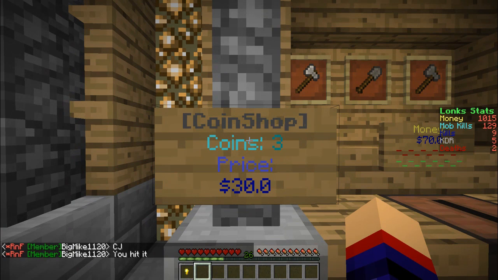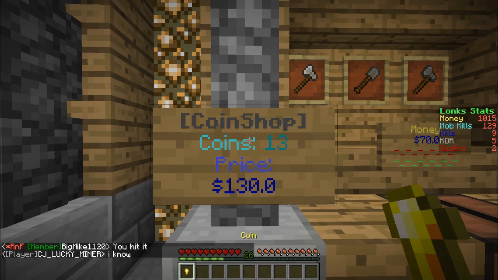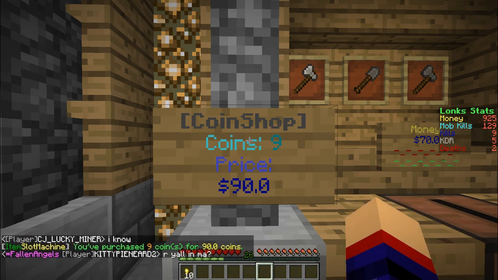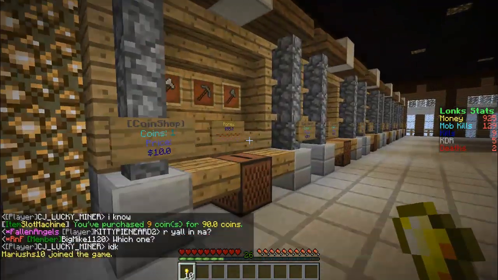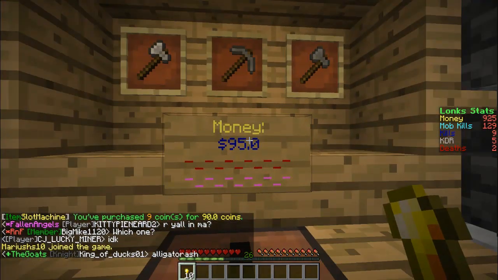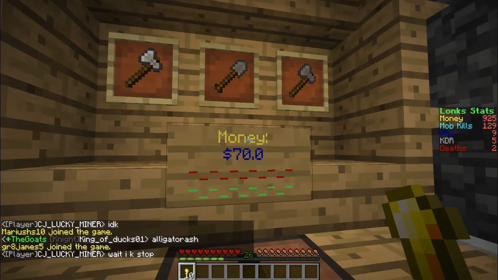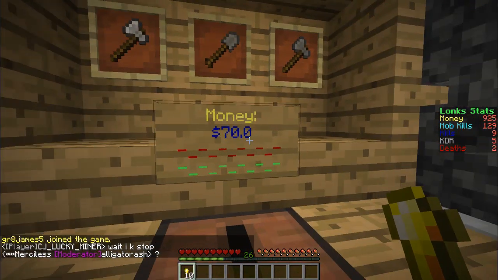And with my mouse, if I scroll on the sign, the amount of coins goes up and down, as does the price. So we want to buy 9 more, so we right click and we get 9 more coins for $90, and we now have 10. So as you can see, the money in these machines is different for each machine. That's how much money is in the current machine. So if we win, we will get $70.